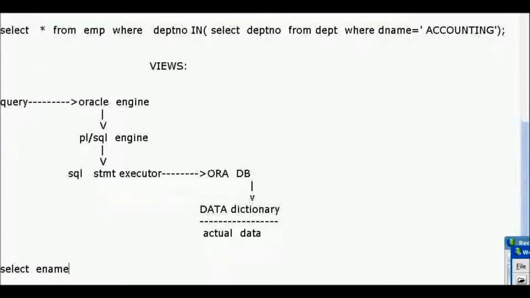See here, if I am submitting like this, let us assume select ename from EMP. What is happening is first the query will be submitted to the Oracle engine. So the Oracle engine verifies whether it is a simple SQL query or a PL/SQL program. So here it is a SQL query. It will be submitted to the SQL statement executor. Then it compiles and executes the query, and the meaning of the query is submitted to the Oracle engine. Then the Oracle engine is hitting the database.